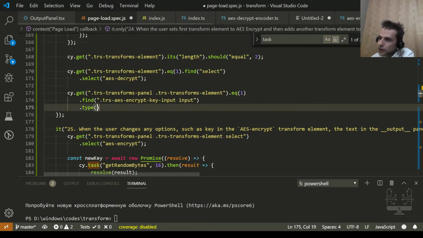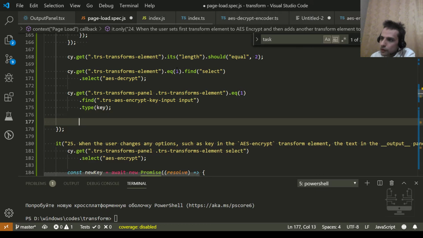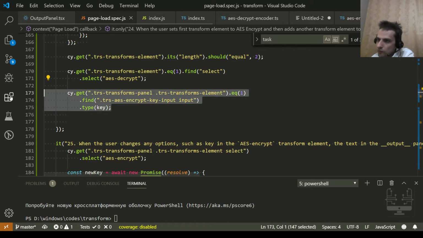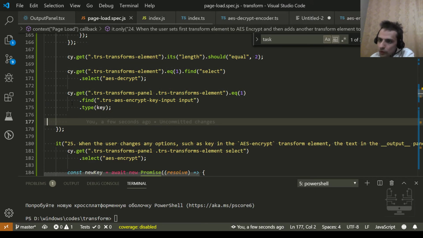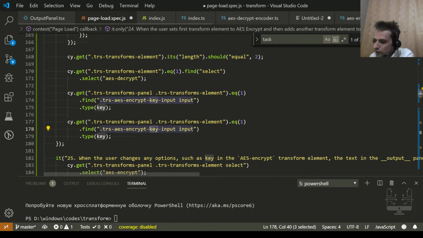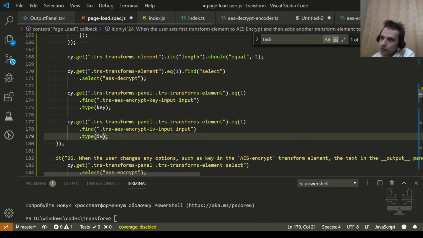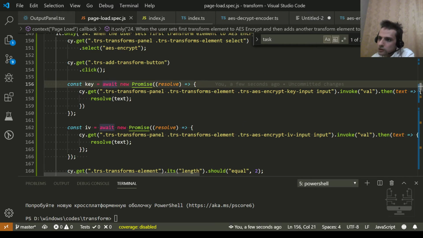our key. Same thing we do with IV, pretty much the same thing. The only difference will be in this class name. We will want IV here and IV here. Okay.